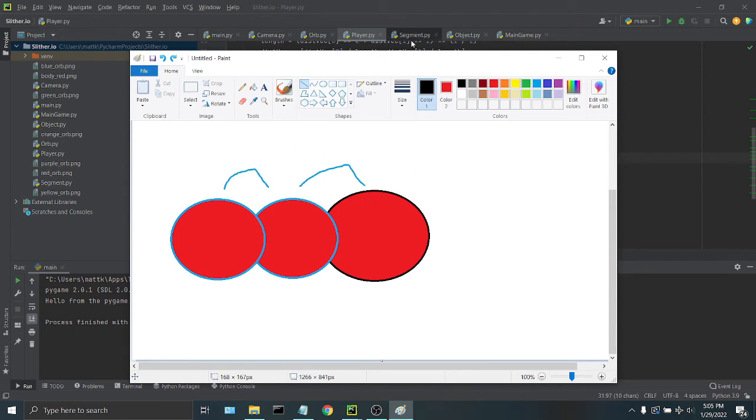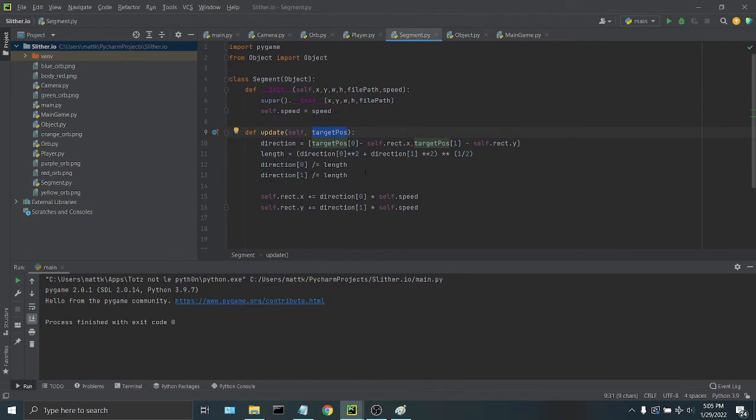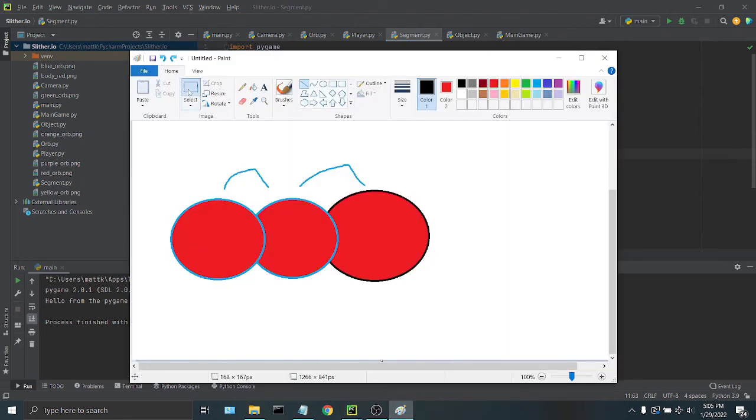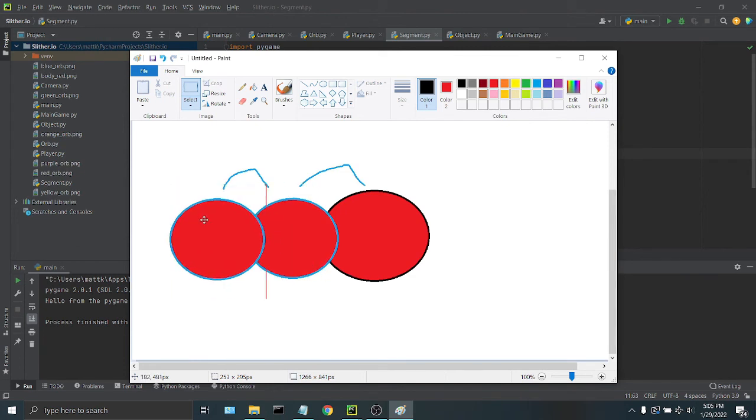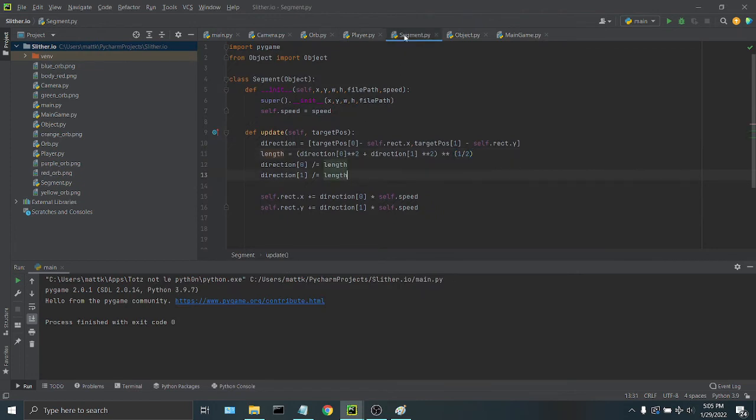That's why we're going to make some changes to segment. We're going to prevent the segment from moving if it gets too close. So if this guy gets too close to the next segment, we're going to tell it to slow down, and it's not going to be able to move forward. So here's how we're going to do that. In the segment.py, I'm going to add a little bit of extra code.